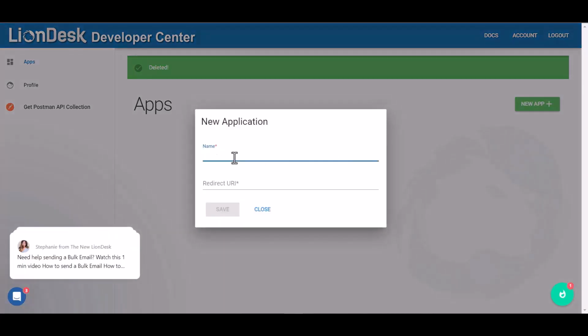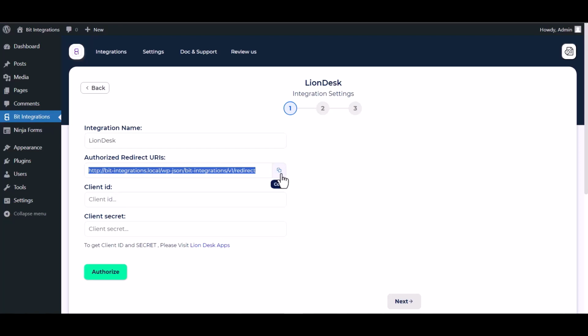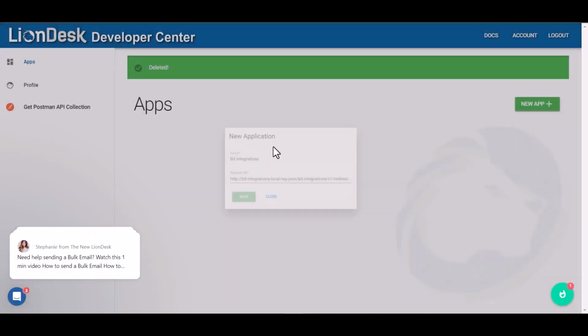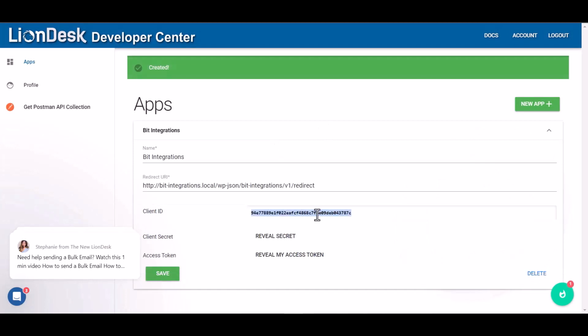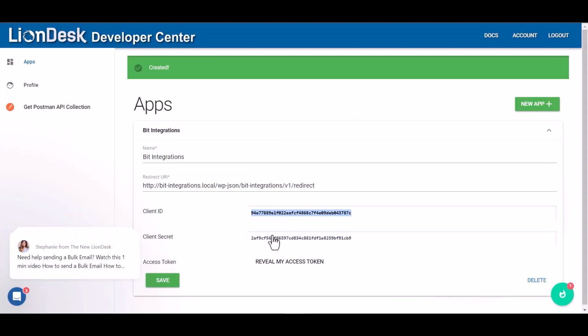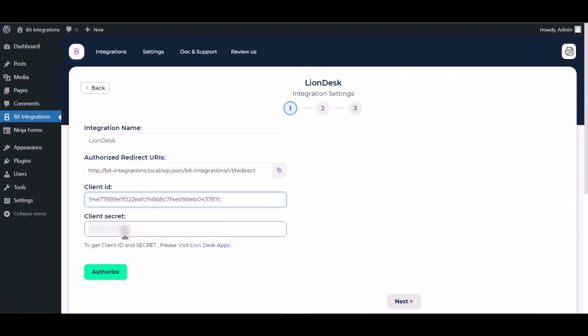New app. Give here name and redirect URI. Save. Copy the client ID and paste it here. For client secret, click on Reveal Secret. And copy the client secret and paste it here. Authorize it.